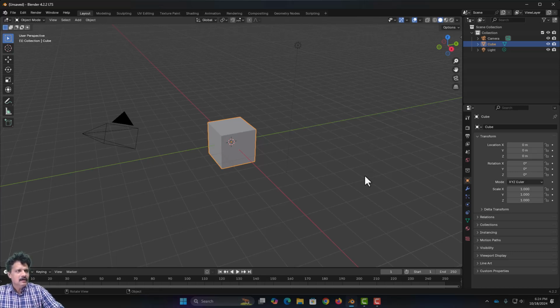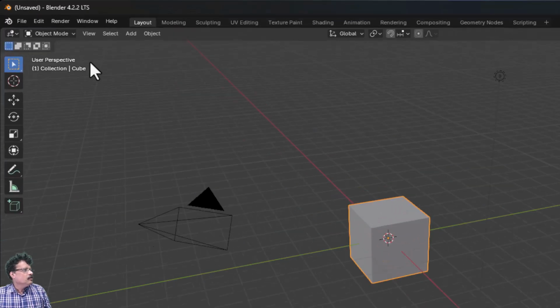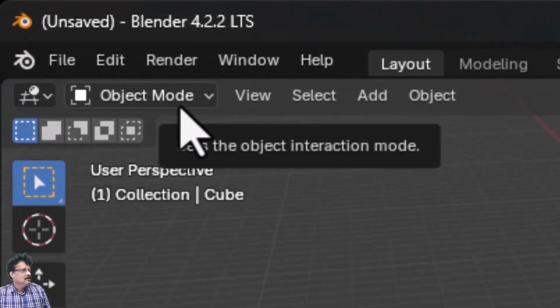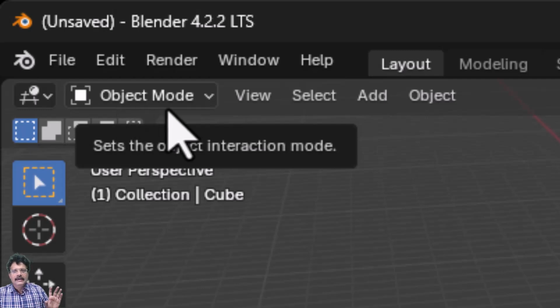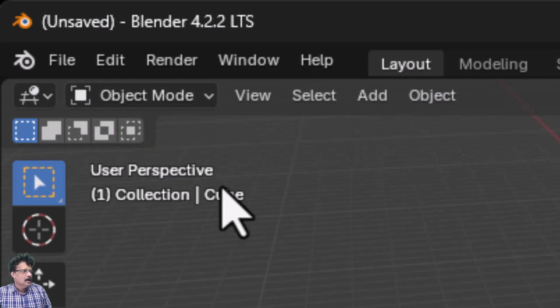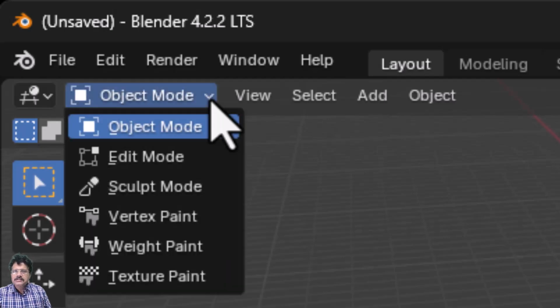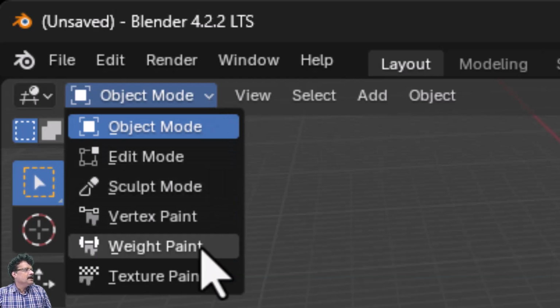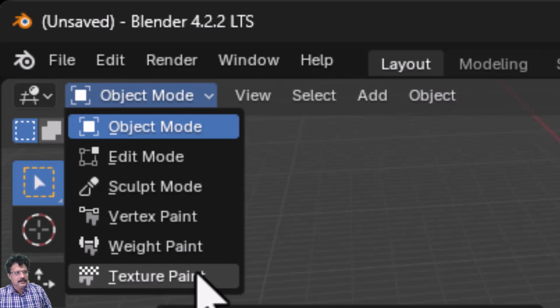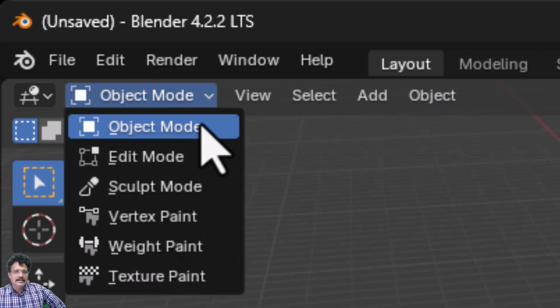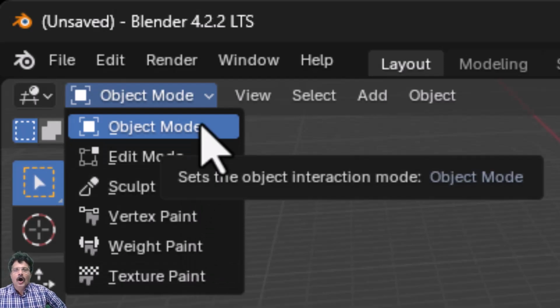Now here, if you have your cube selected, then if you come on the left hand side, you can see right now we are in the object mode. But if I click on this drop down, you can see there are 6 modes: object mode, edit mode, sculpt mode, vertex paint, weight paint and texture paint. So in this case, we are now starting with the object mode.